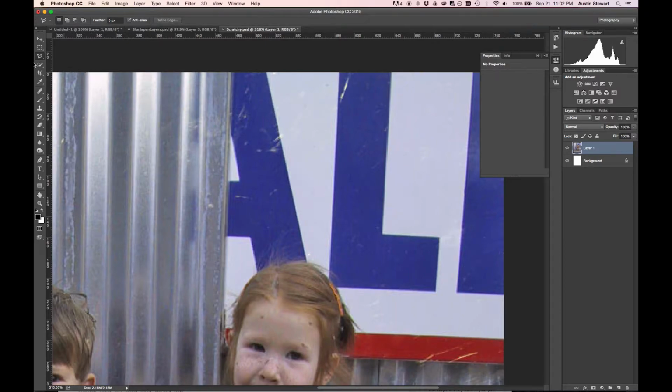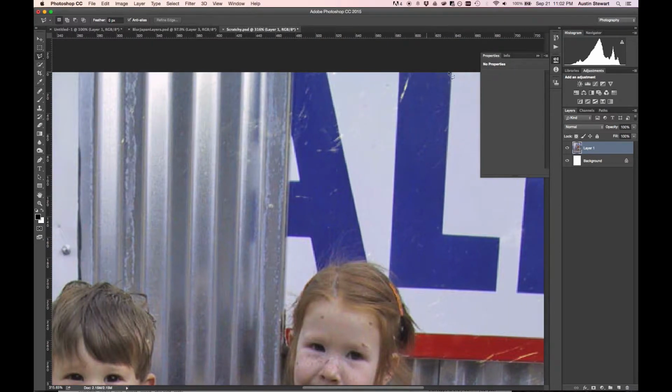I'm going to use the polygonal lasso tool, which allows me to draw straight lines. I am going to come up here, click, and create a selection area so that when I do this, I can go right up to the edge and not spill over that edge. I'm going to do that, and then I'm going to hit the letter J.